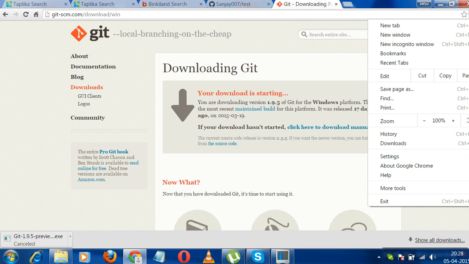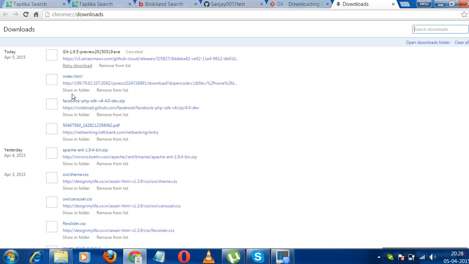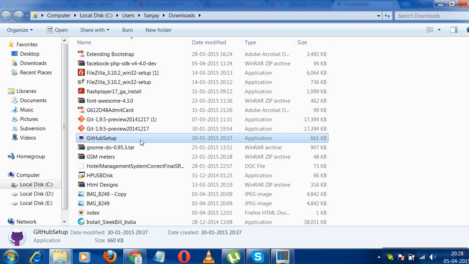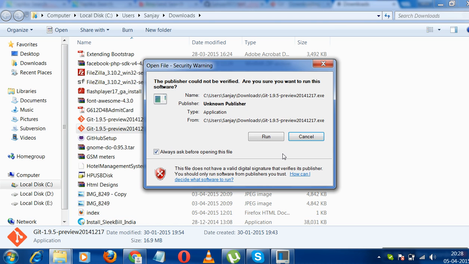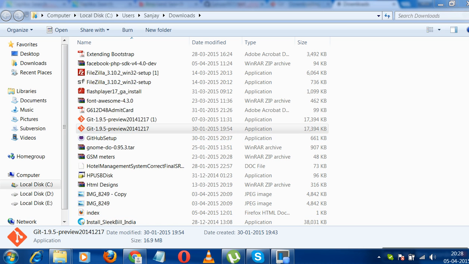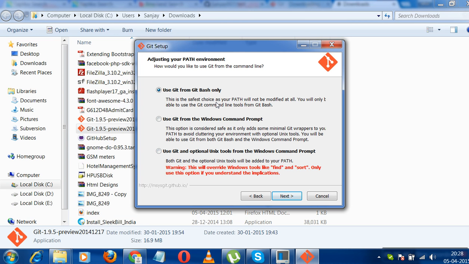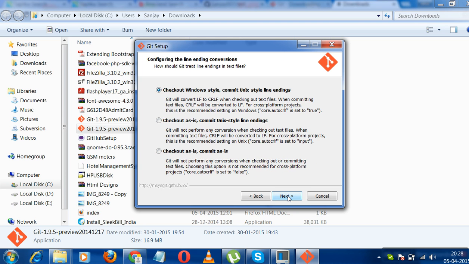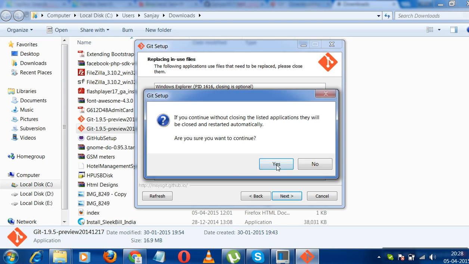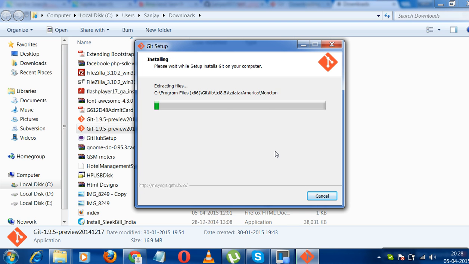We have downloaded it, so I will move into my downloads folder. Then after that I will run the installer. Just do next, and make sure, as it's built on the Linux kernel while developing it, that you use Git Bash only. Just click next, next, next, and yes, I want to continue. So yeah, that's going on. Let's let it be installed.